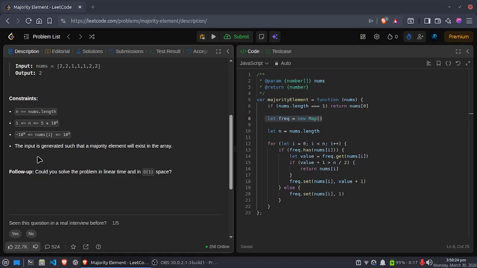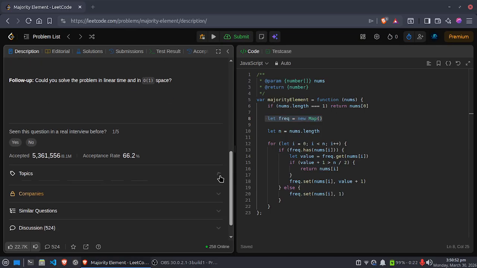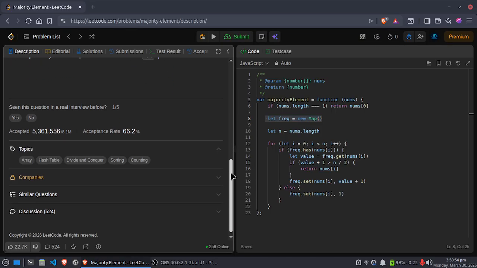The input is generated such that a majority element will always exist in the array. Could you solve the problem in linear time and O(1) space? Linear time is perfect, but the O(1) space complexity doesn't match, since we are storing an extra frequency map. For that we have an optimal solution, the Boyer-Moore voting algorithm. This is a special algorithm for this.